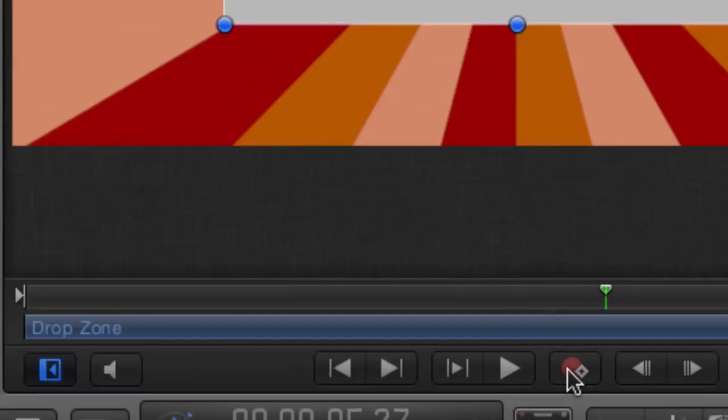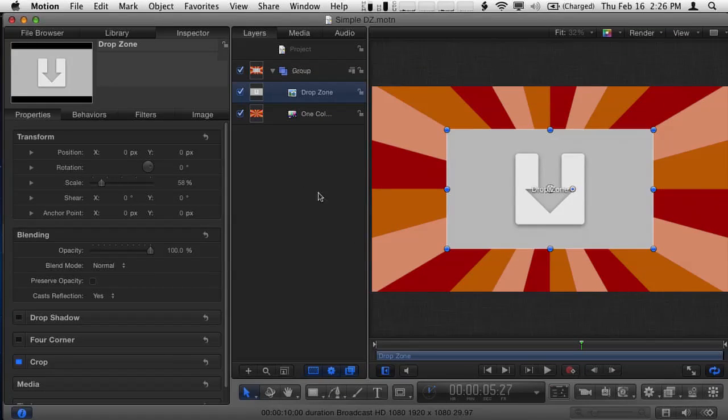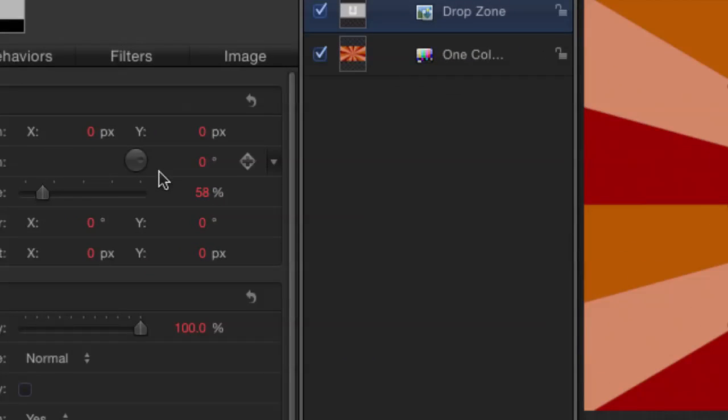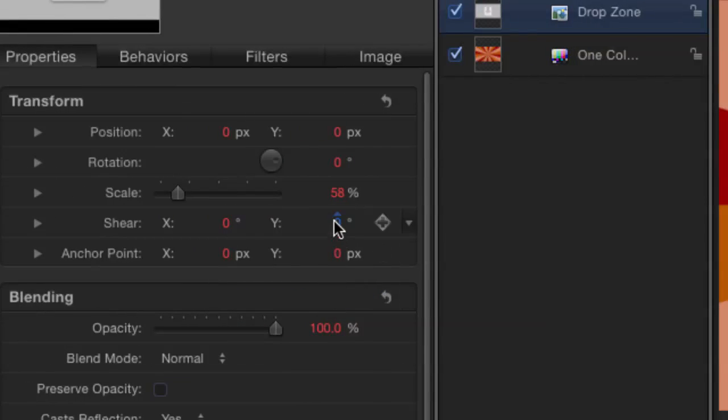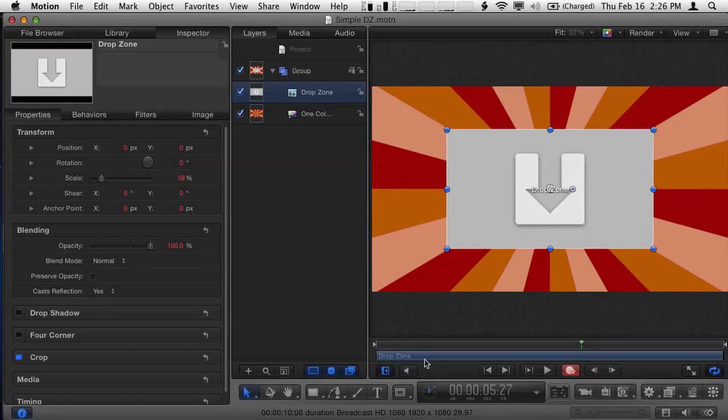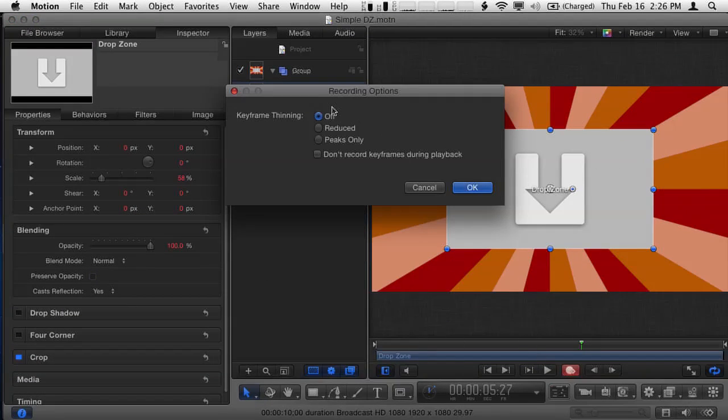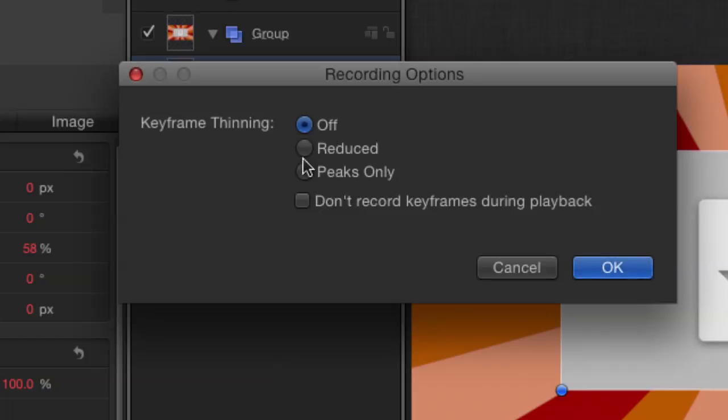Let me zoom in a little bit. This is the keyframe recording button. In the inspector, everything's gray. But if I click that little button, I turn on recording, and now everything is red, which means if I change any parameter, it'll set a keyframe. On anything, and that can be a little dangerous, so I'm going to turn that off. That button scares me, actually. It's scary. You can also double-click on it and change it.